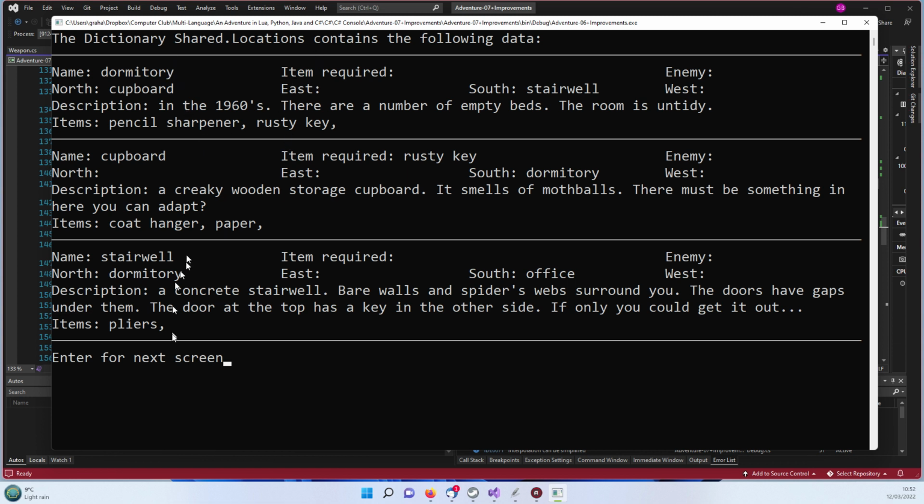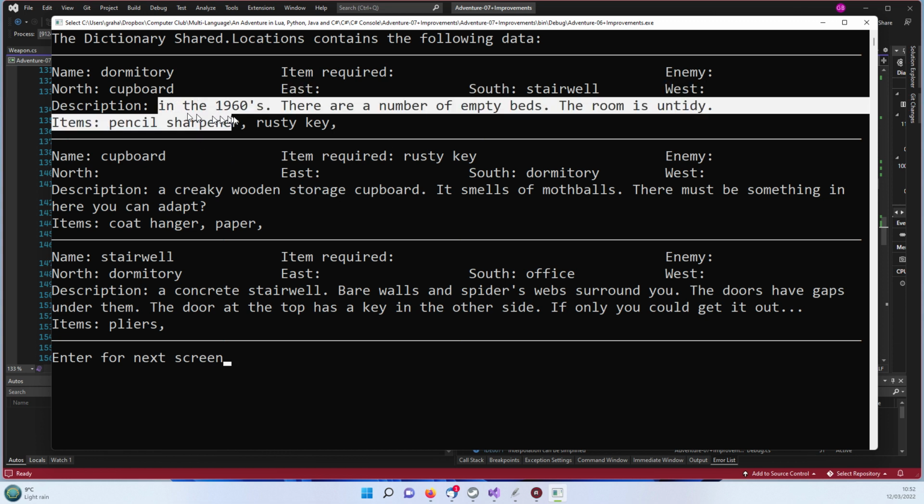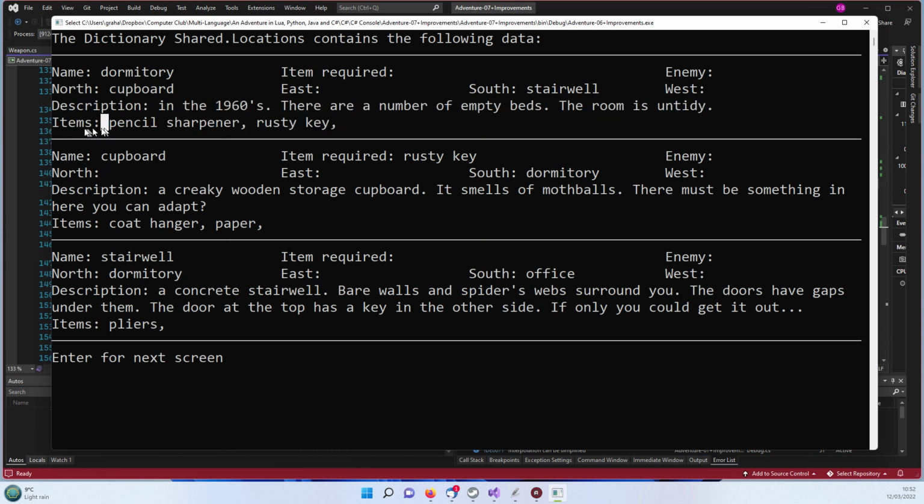Now we're going to go through the locations. Again, they've been divided up into several screens. So we've got the first 3 here. It shows you if there's an item required to get into it. There's the name. For example, this cupboard needs a rusty key to get in. It shows you what's to the north, east, south and west of that one, and it obviously gives you a long description here, and also if there are any items in that location. So here we've got the pencil sharpener and a rusty key. So we'll press the next one to show you the next ones.